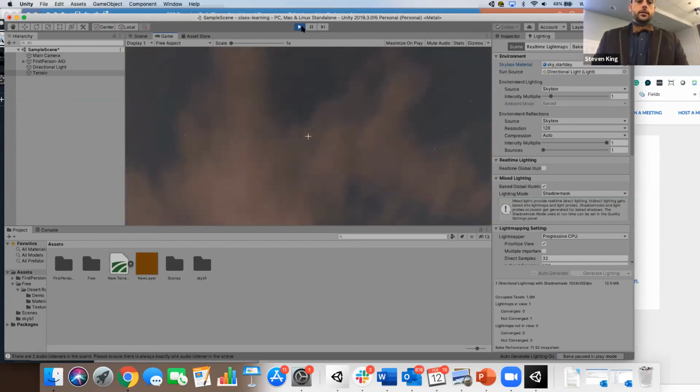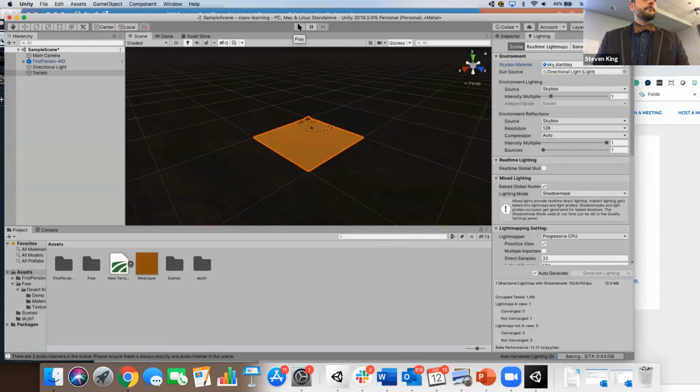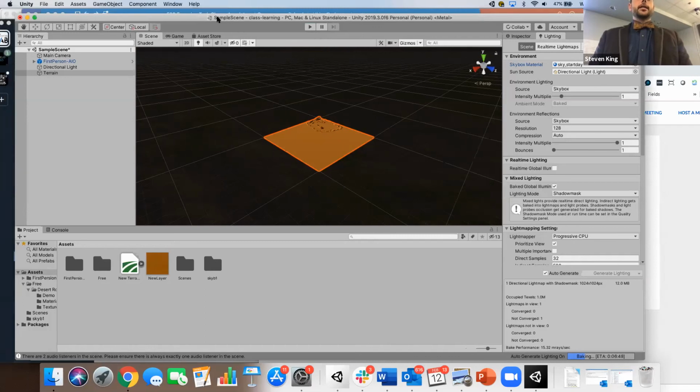All right. Yes. Oh, your first person keeps falling. Okay. All right. So he's probably below your terrain. Set the Y to 1.8. Okay, I'll come look at it in a second.